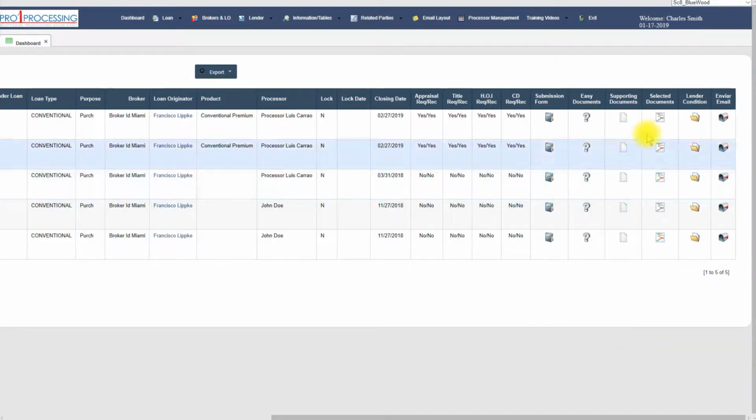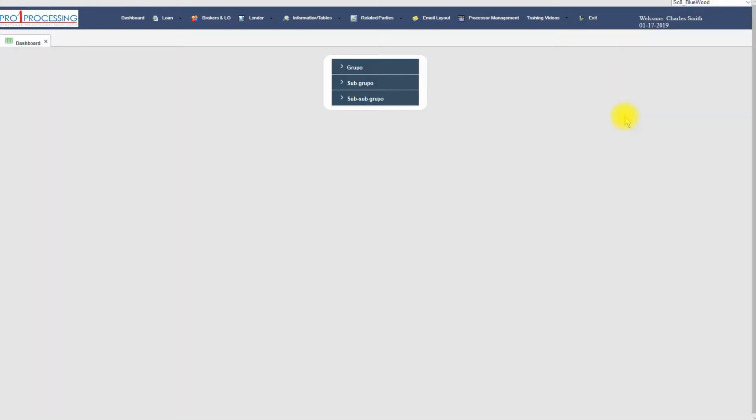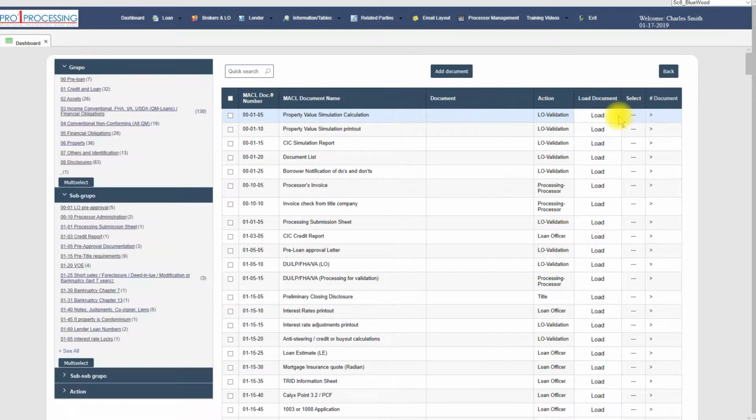Document management. We go to supporting documents, and here we're going to create the records in order to load the documents.